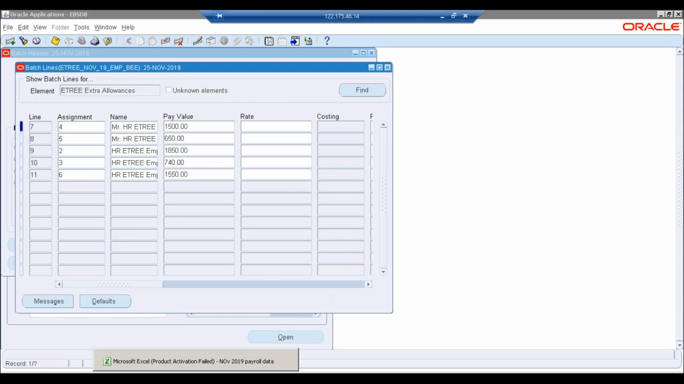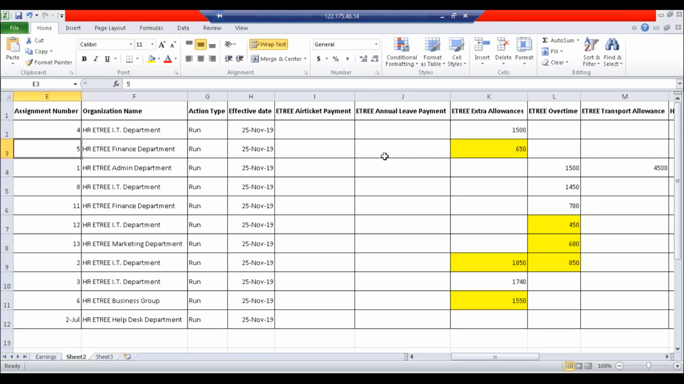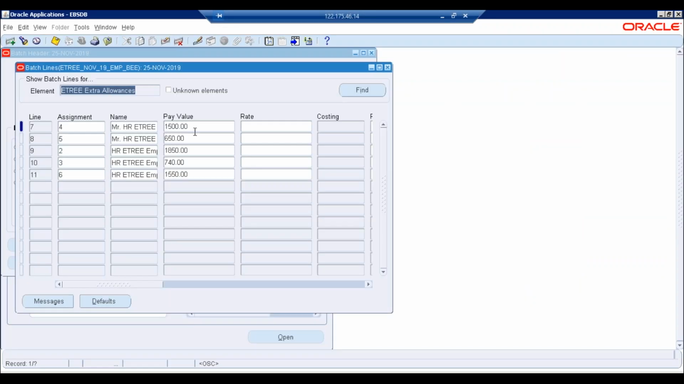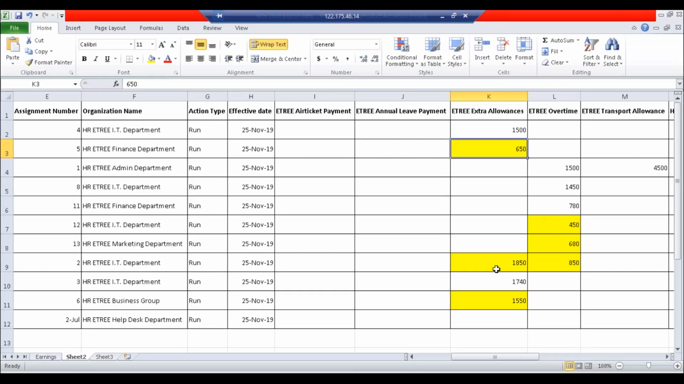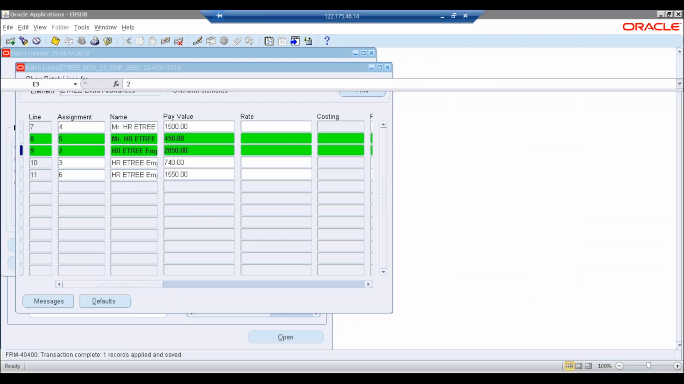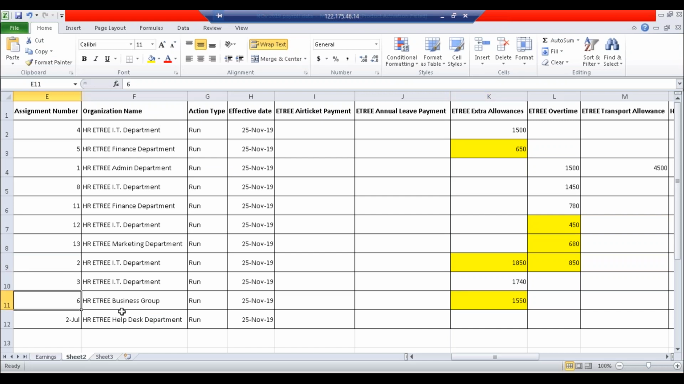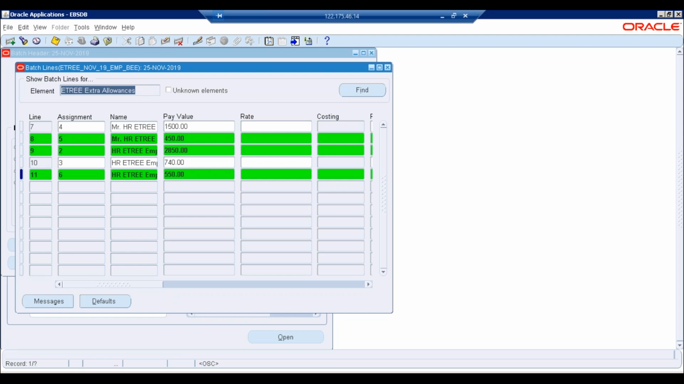Go to these employees in the extra allowances. See how many employees. This is the extra allowances column. 650. What is employee number 5? For example, this amount for employee number 5 is not 650, it is 450. And then what is the other employee? 1850. This is employee number 2. This is not 1850, this is 2850. And then employee number 6, for example, this is only 550.